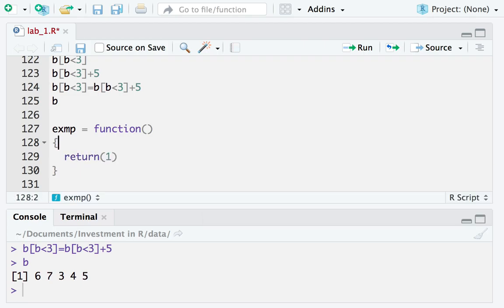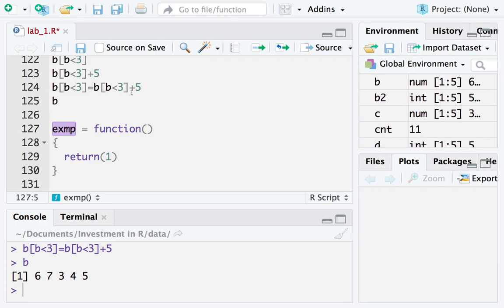So in this case, by the way, notice how this is in purple. These are keywords, right? So here, this is my function name. You define that. It could be anything you want. It could be Superman, Batman. Here, I'll just use exmp, for example. So you define whatever that function name is.